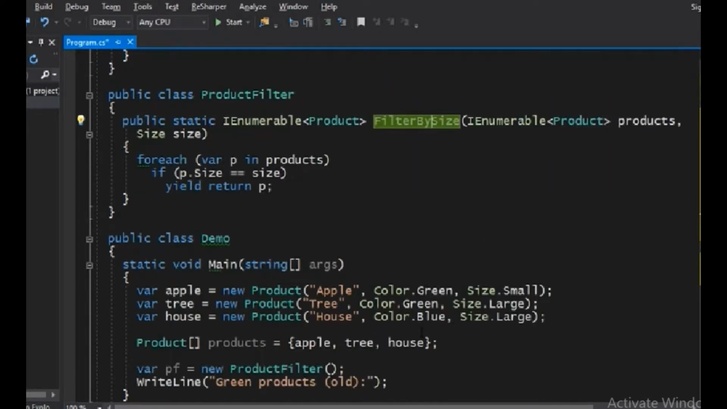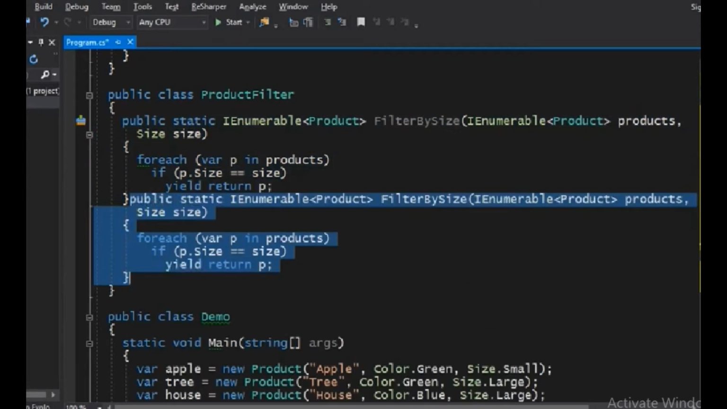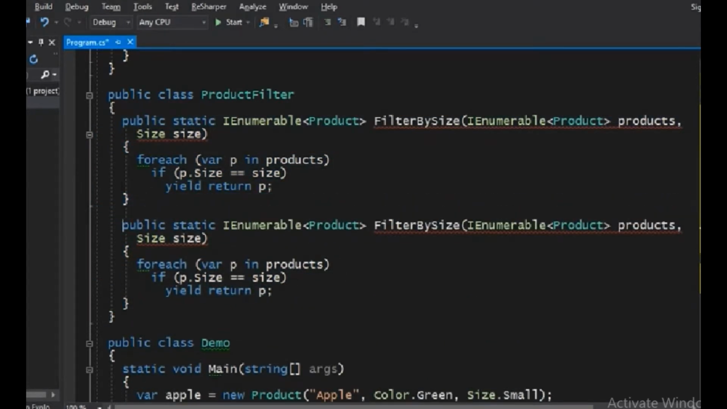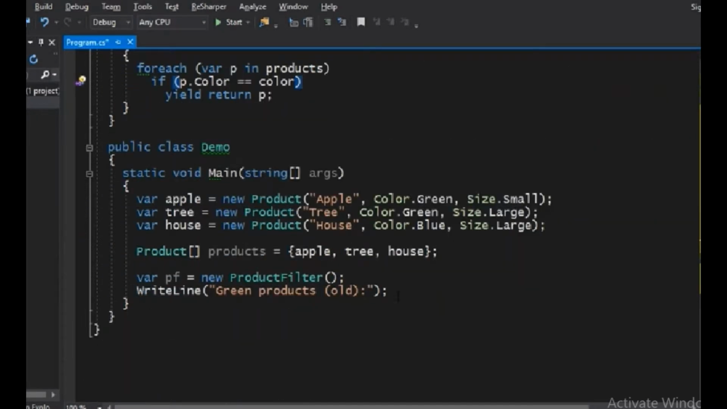So in order to implement this new functionality, we unfortunately have to go back into the filter and modify it. So we have to take this code, we can duplicate this, and we need to filter by color this time around. So filter by color, and here we specify color, and then of course this check becomes p.color is equal to color. There we go.